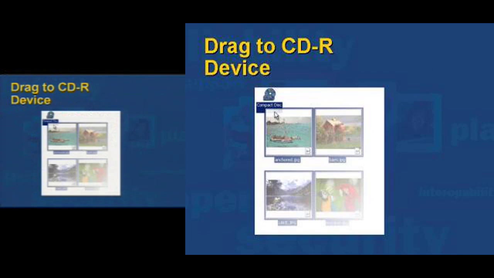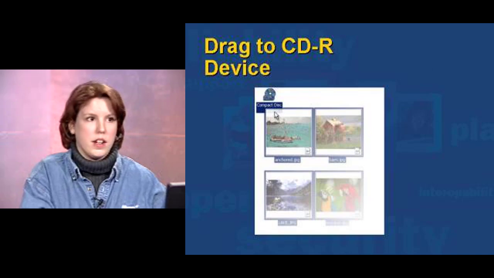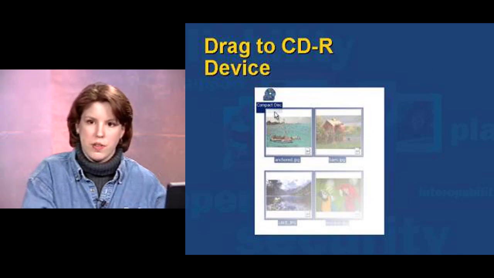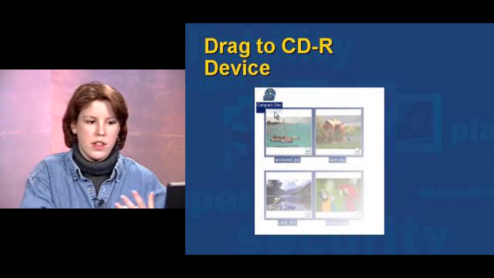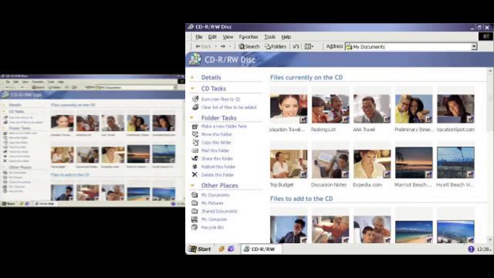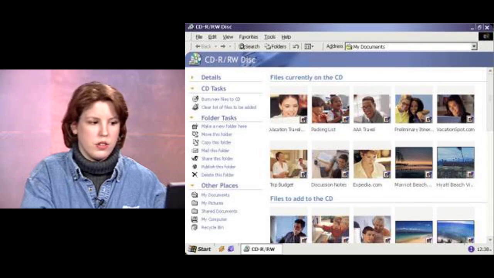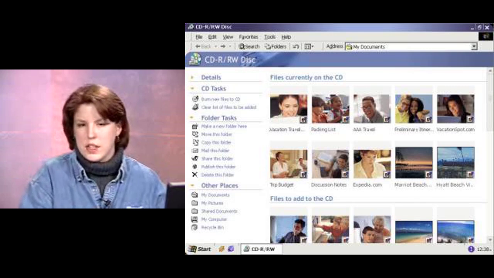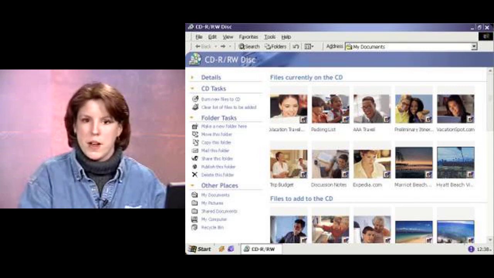For CDRW, this is basically showing that I can go and drag my files to a device, and this shows a view of the CD after I've dragged the files on there. And you'll notice that this is grouped by the files that are currently burned onto the CD and the files that you still need to add to the CD. And the users will then go and say, I want to burn the files to the CD. So it's really just as easy as manipulating files and pressing a button, and it's done.